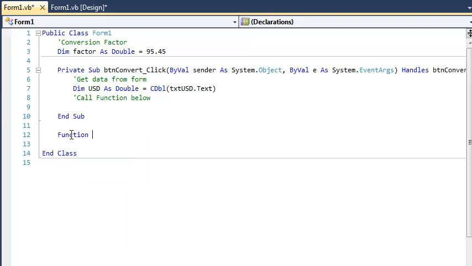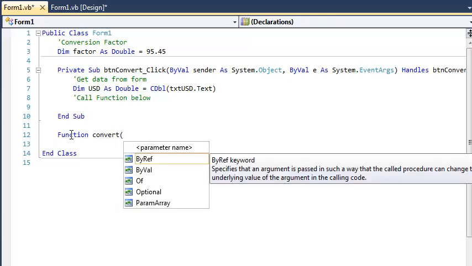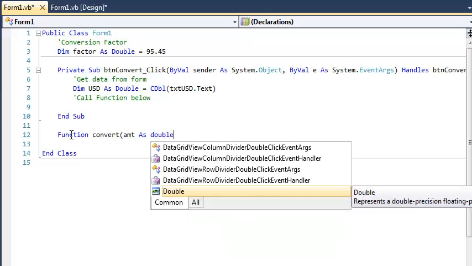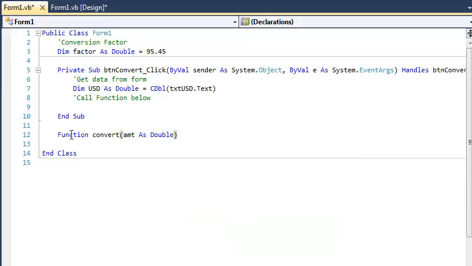Keyword function. Then I need to give it a name like convert. And now I need to define the parameters. Let's just say you pass it US dollars. And I'm going to call that amount as double. Double makes sense because you might pass it something like $1.50 or $2.